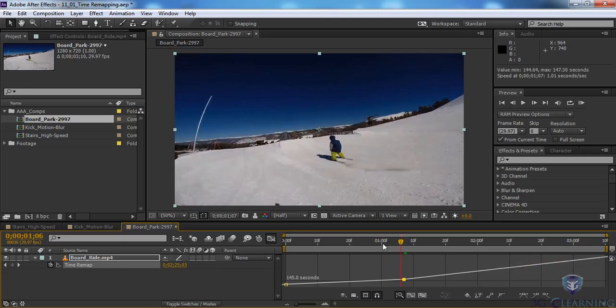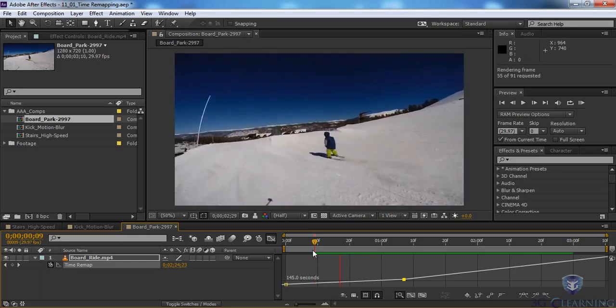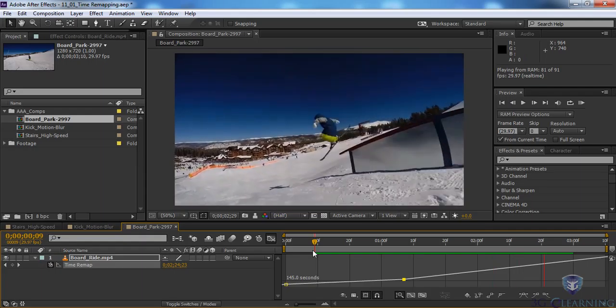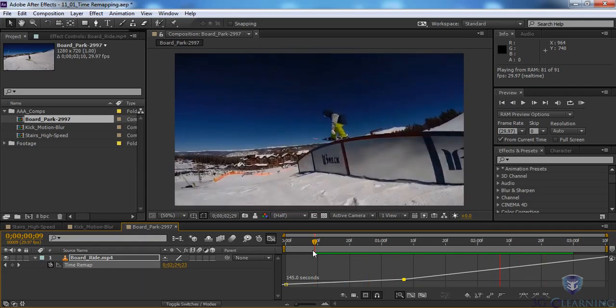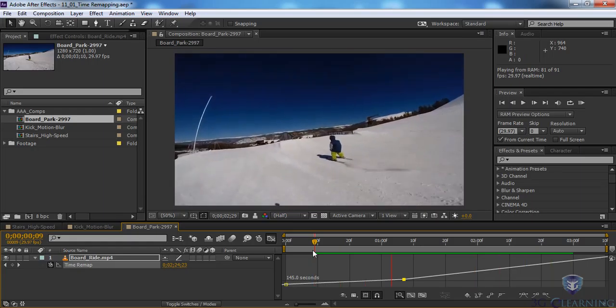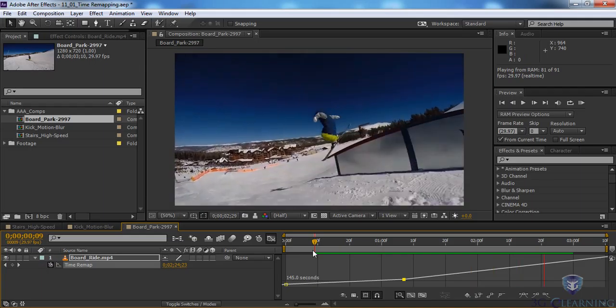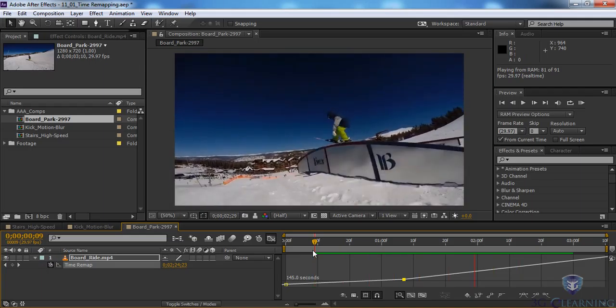So if I move my current time indicator to around 2 seconds or a little before, I can load up a RAM preview and press the spacebar here, and you can see in the slow frames it looks rather jittery. Now it's doing this because the footage was shot at 29.97 frames a second, but if you slow it down much slower than that 29.97, it has to basically stretch out the length of each frame.